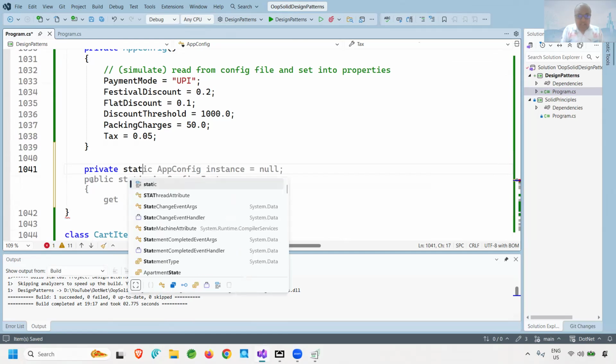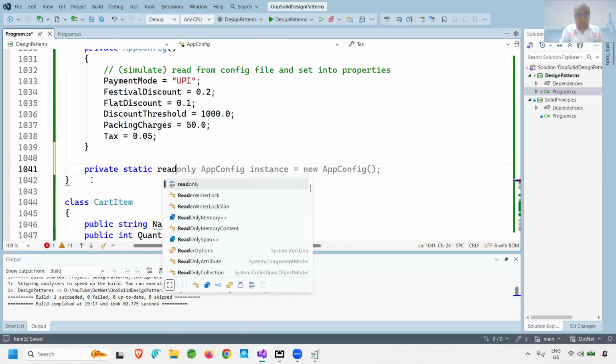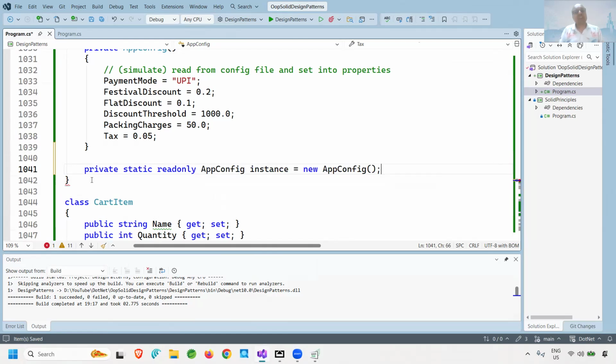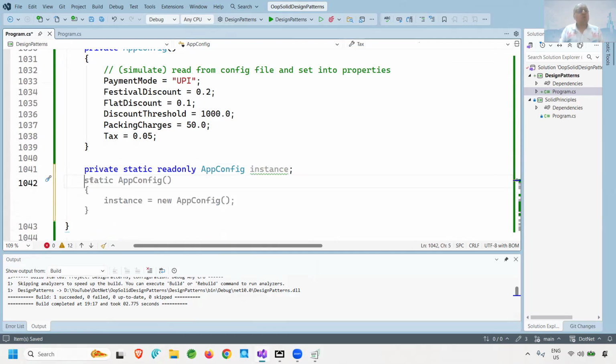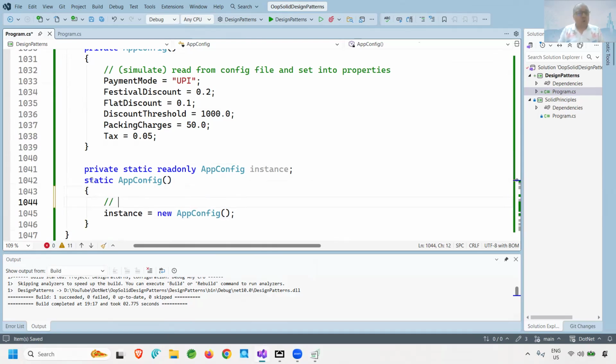I can make it static, read only, application configuration instance. And this configuration instance, you can initialize directly into the field initializer, or you may initialize it into the static constructor. If you are working in Java, you may go for the static block if you want to write some additional logic over there.